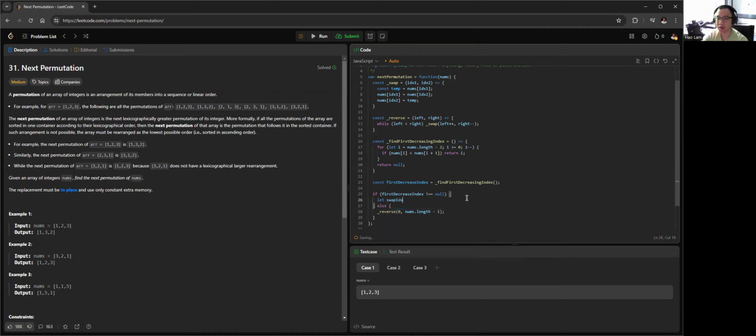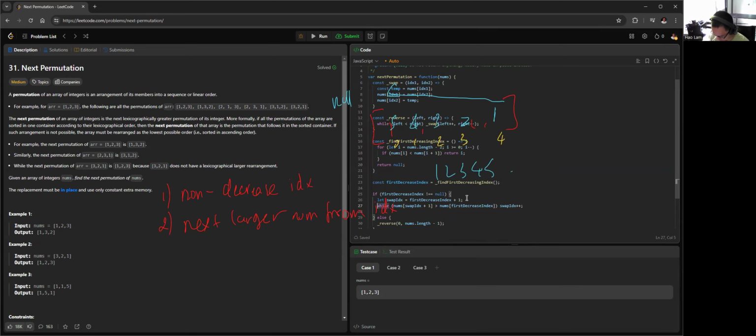So I can say swap index is equal to first decreasing index plus 1, right? And while nums of swap index plus 1 is greater than nums at the first decreasing index, right? We just increase the swap index. So the first decreasing index here will be, let me look at the other example here.